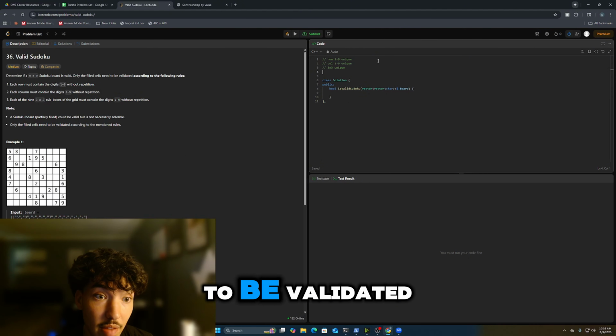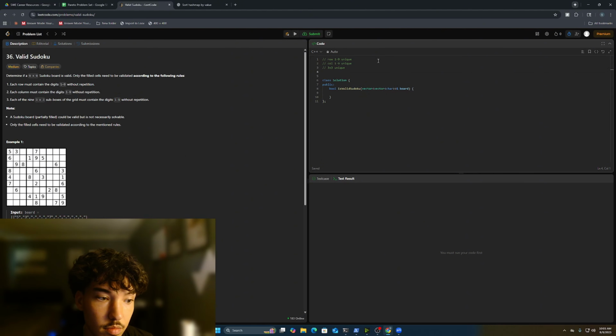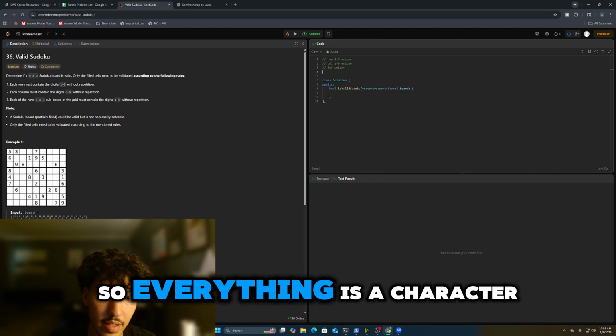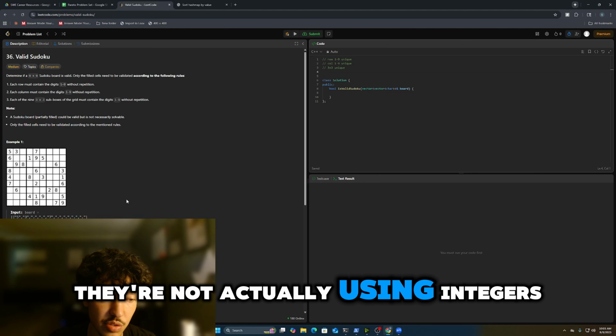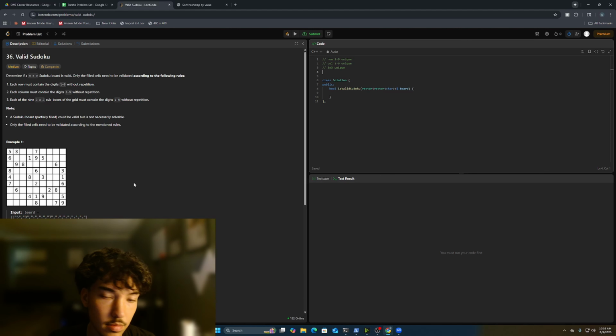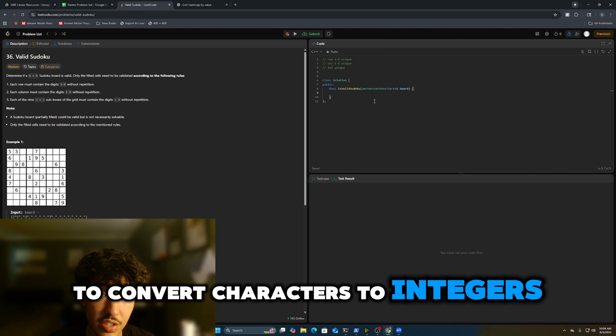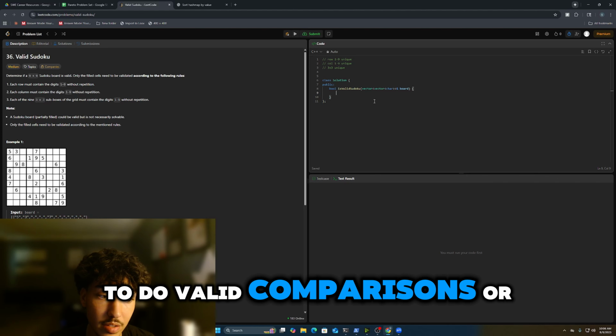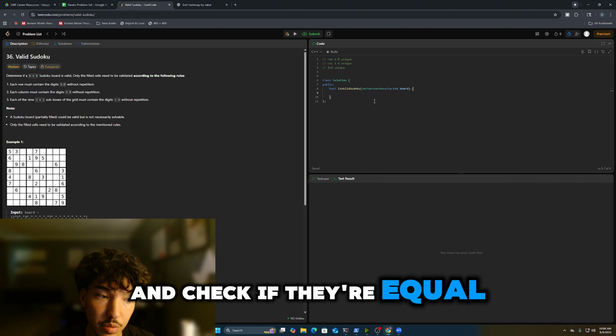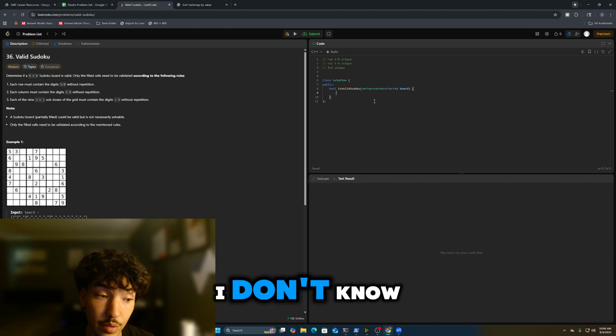Only the filled cells need to be validated. And this is the input right here. So everything is a character. They're not actually using integers. So we're validating characters. Would we have to convert characters to integers to do valid comparisons? Or can we just set them equal and check if they're equal? I don't know.